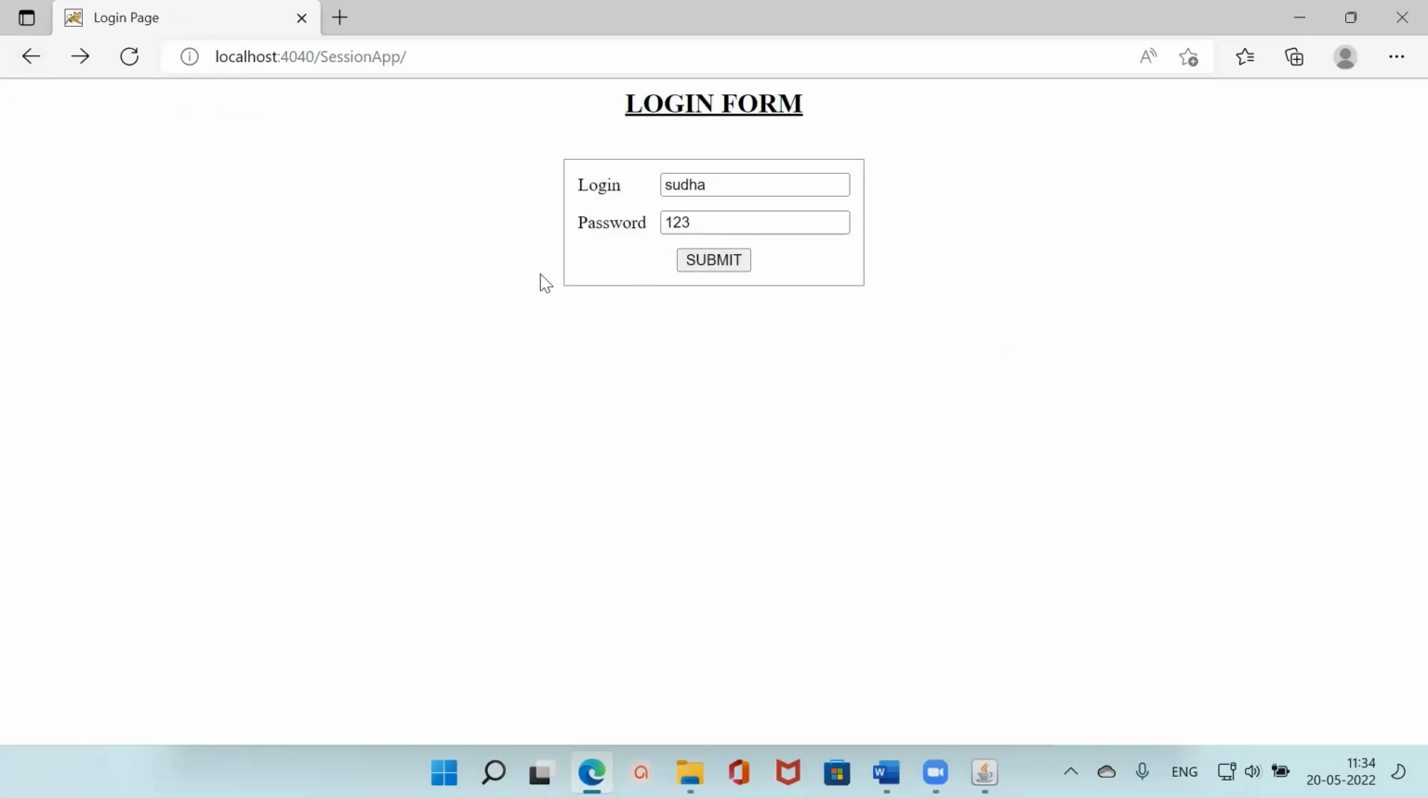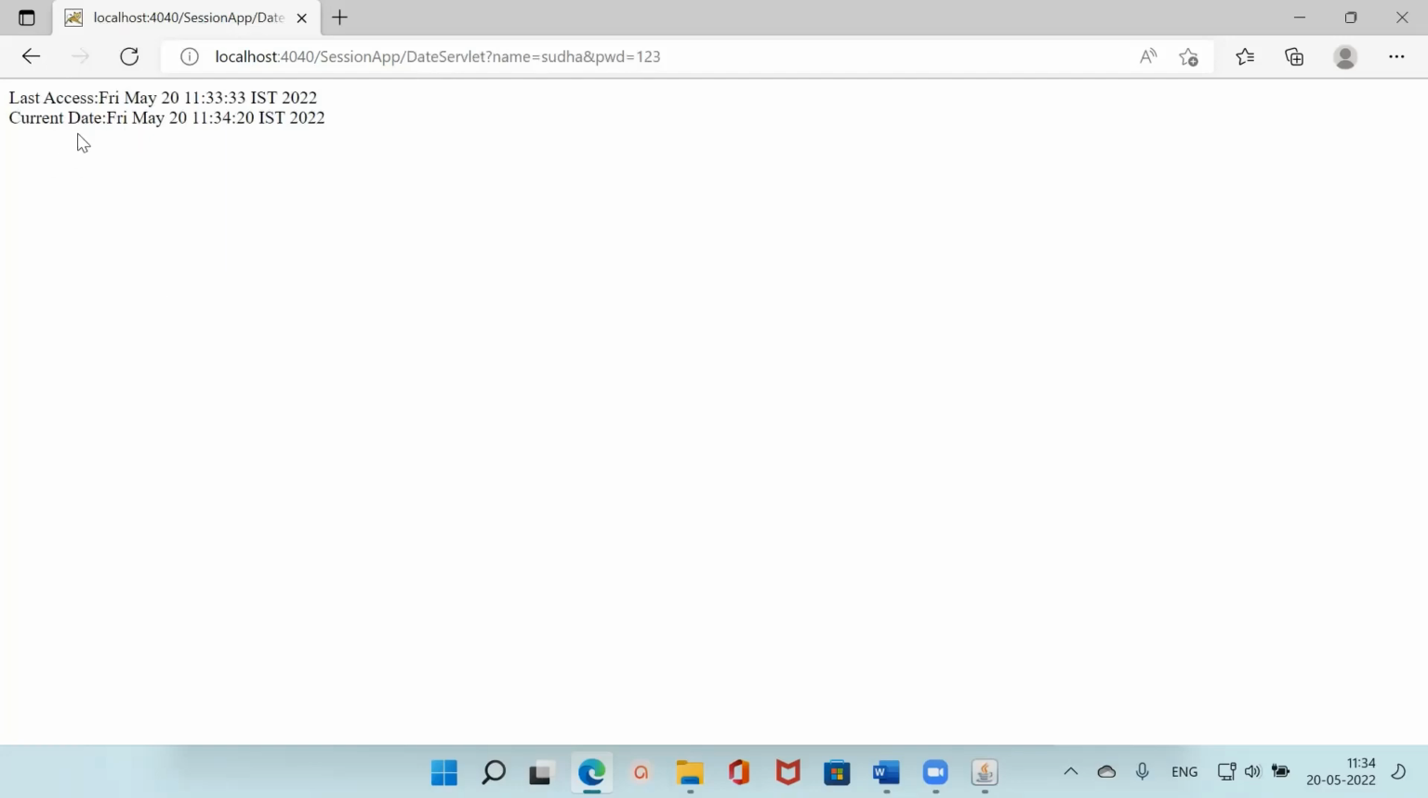Once again I'll request the form. I'll go back and submit the form. Let me click on the submit button. Now you can see that I got the last access time, which is stored in the date object, in the client session object. The time is 11:33:33 and now it is 11:34:20. If I resubmit the form once again, the current time is 11:34. So hereafter, when I revisit it, the last access will be 11:34.